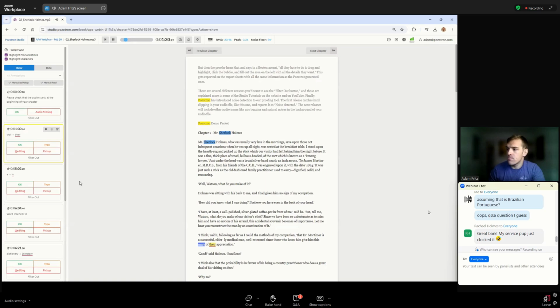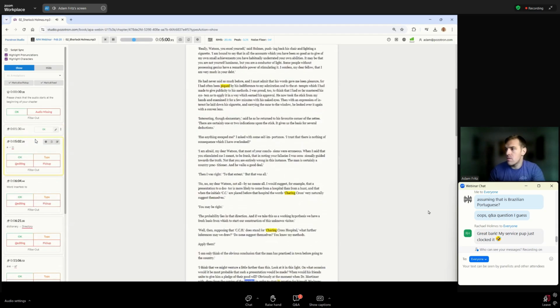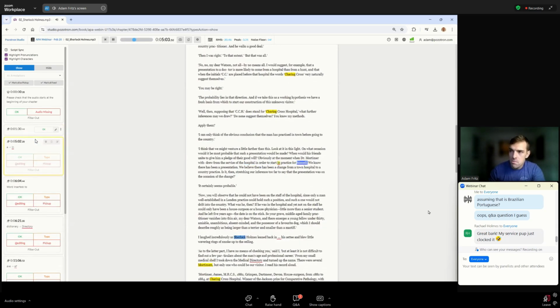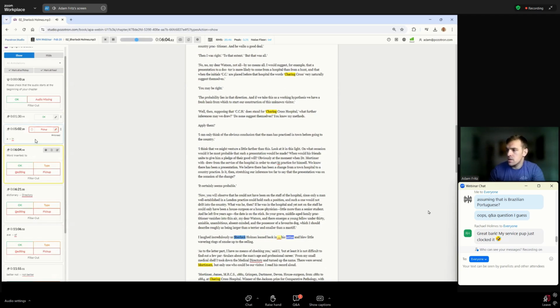To know him, give him this mark of their appreciation. Okay. The hospital, in order to start a practice for himself. Pickup. As Sherlock Holmes leaned back into his settee, Pickup.